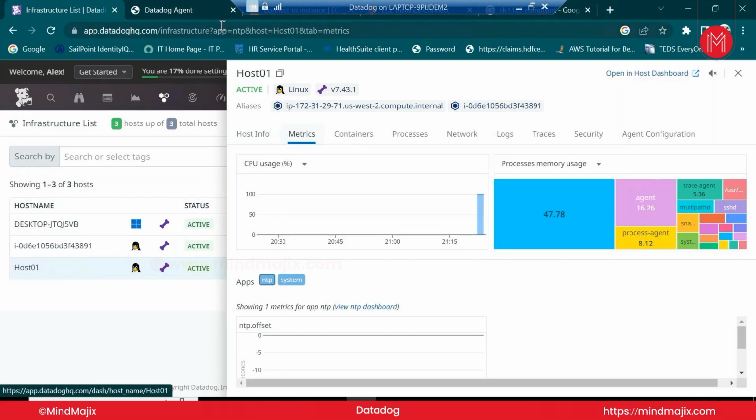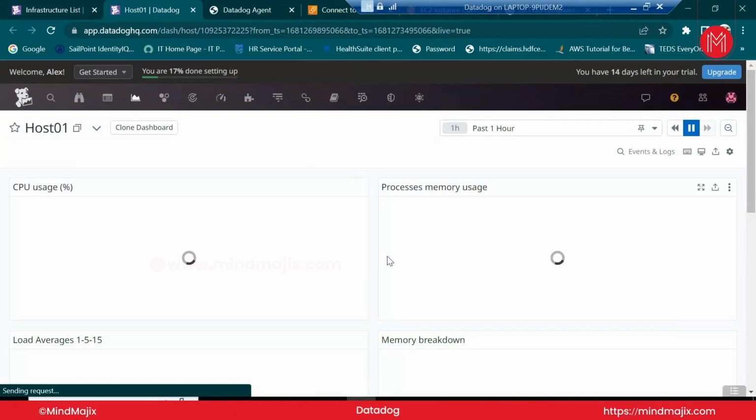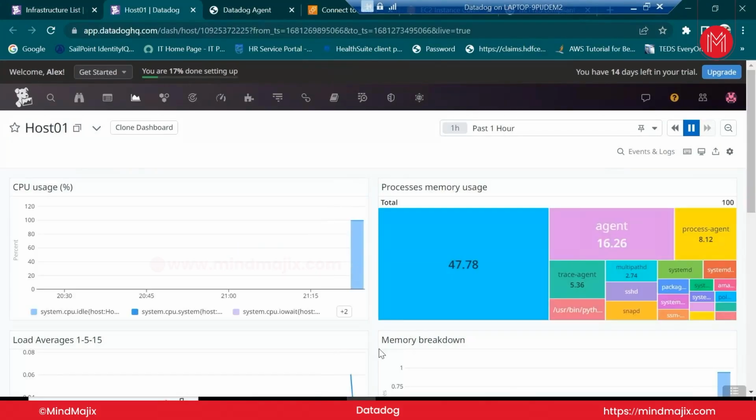So for this one also, it would have created another separate host dashboard, and clicking on that, this is specific to this host. It automatically created, and here you'll start seeing the CPU usage, memory wise, each component wise, how much memory the agent is taking, a process agent, the multiple. These are all the tagged agents with respect to the single agent that you install. It has multiple internal components.